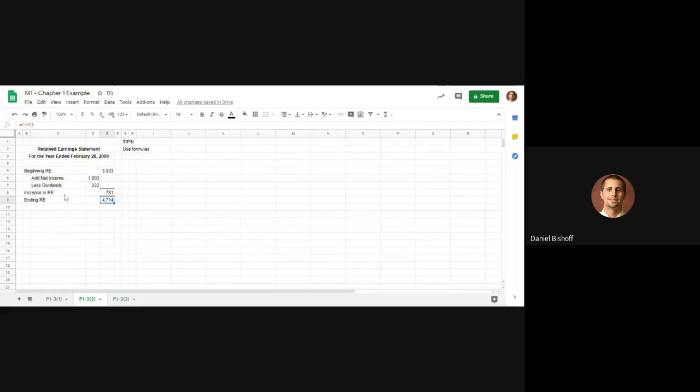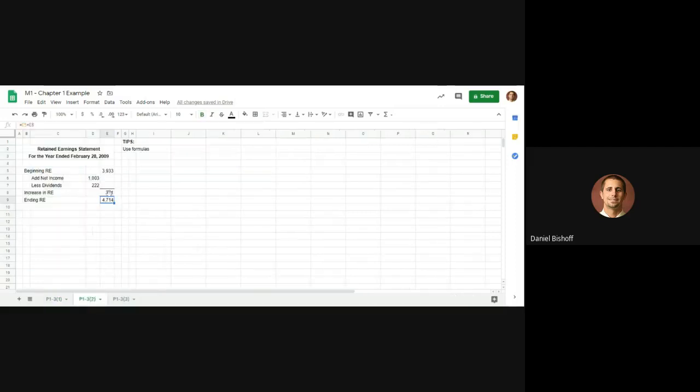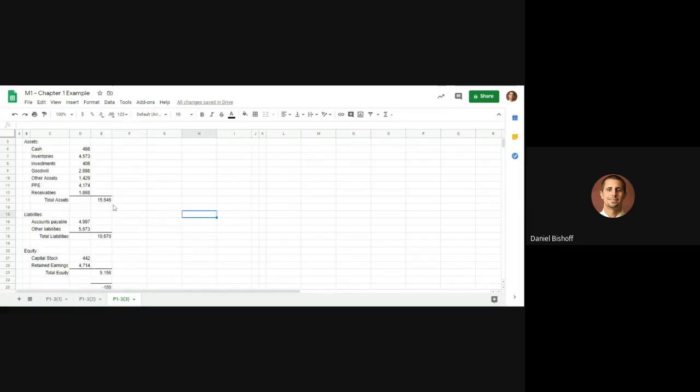Okay, so we didn't have a check figure there, so that could be wrong. But we have our check figure here, so we know that everything with this is correct. So we don't have to change anything there. We know that this is correct. So our beginning retained earnings, March 1st, 2008, is 3933. That's correct. Dividends, correct. That formula is correct. So I think that our ending retained earnings is correct, and we have a problem somewhere here.